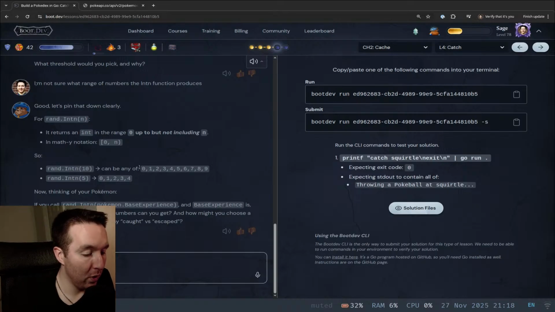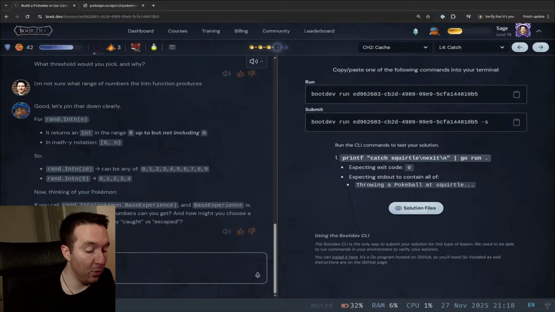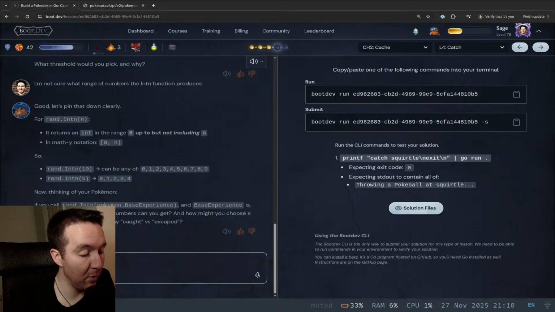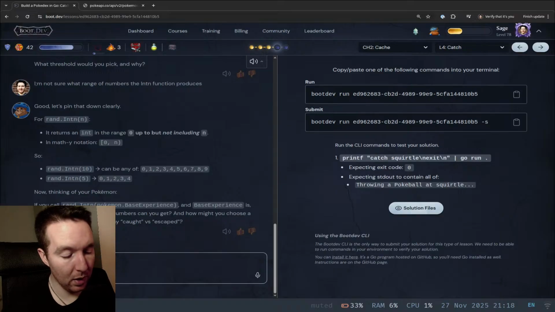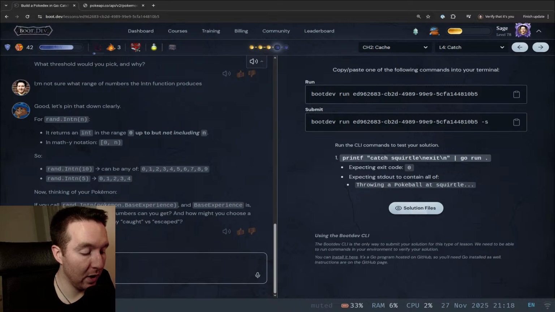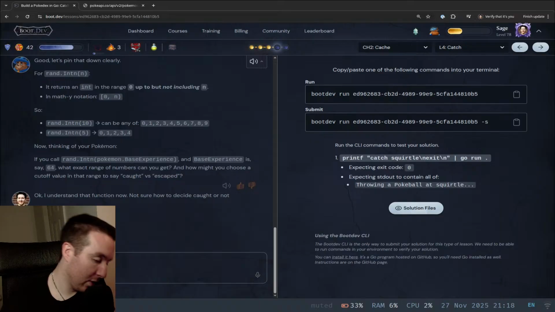Now think of your Pokemon. If you call it with a base experience of, say, 64, what exact range of numbers can you get? And how might you choose a cutoff value in the range to say you caught versus escaped? Okay, I understand that function now. Not sure how to decide caught or not.